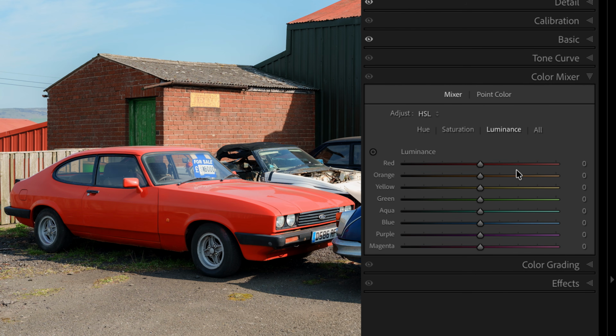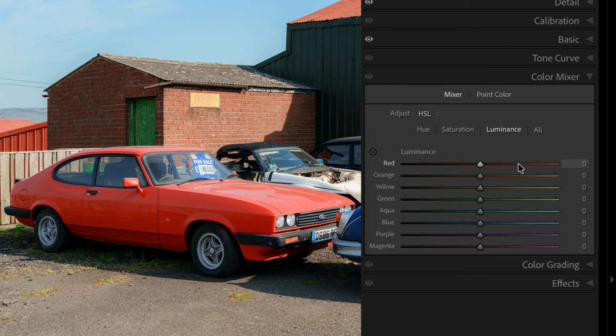Luminance, really powerful, is how light or dark a color is. So if you bring the luminance of the reds all the way up towards the lighter side, that color is going to get lighter in the image. And it's worth noting that when you add positive luminance, you make a color brighter, you actually take saturation away. When you make a color darker, you actually add saturation.